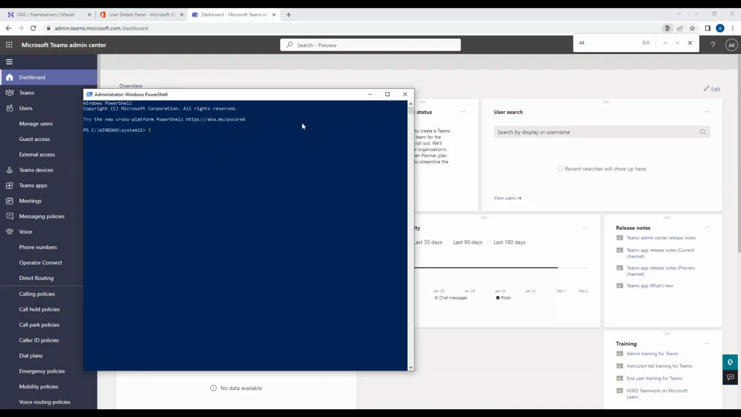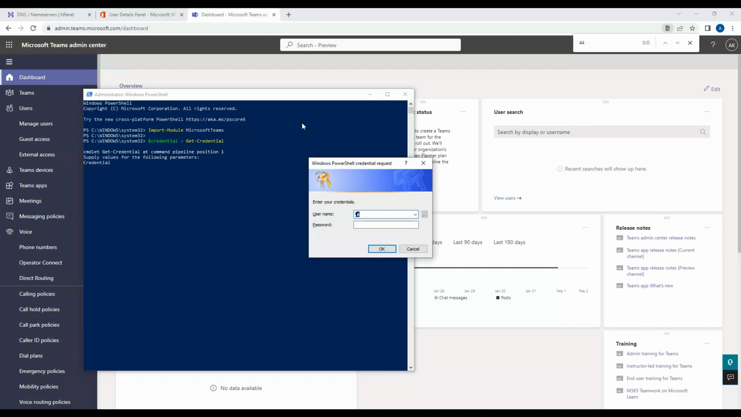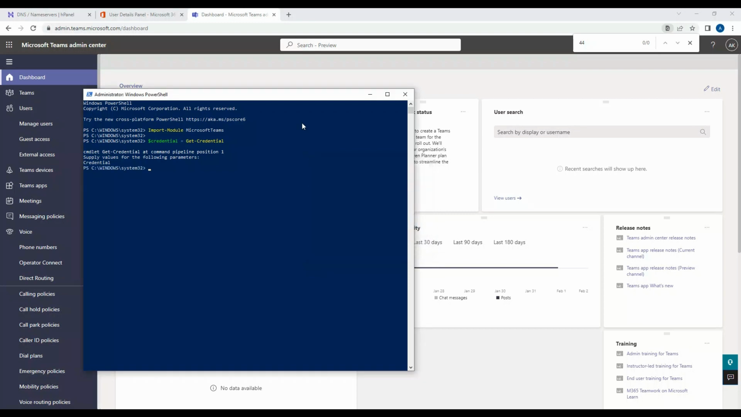Now once we do that, we have to do Import-Module MicrosoftTeams, and then the credential. This is going to be our variable, so we are entering the credential. Okay, this is done. Now we'll connect to Microsoft Teams with Connect-MicrosoftTeams -Credential $credential, enter. Now it should connect. All right, so we are connected to Microsoft Teams right now.